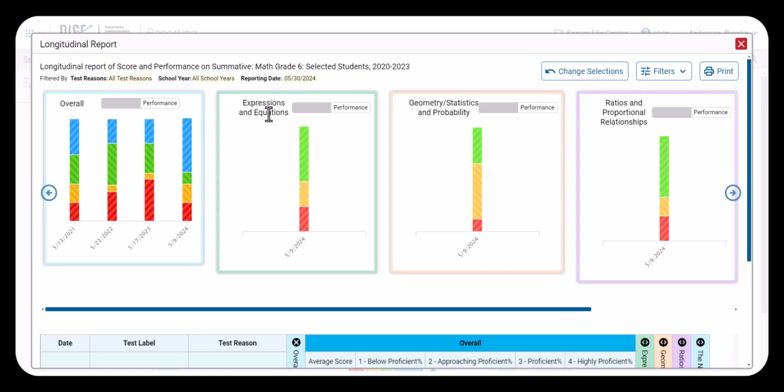But if I were looking at Math 5 or Math 8 or some class where I'd had the same areas tested for several years in a row, I would see data over time for those sub areas as well. So if like I were a Math 8 teacher, I could see expressions and equations over time and see how my students had progressed in that one area. And when you're looking at these sub areas, you'll notice there's only 3 colors, whereas if I'm looking at overall performance, there's 4 colors.